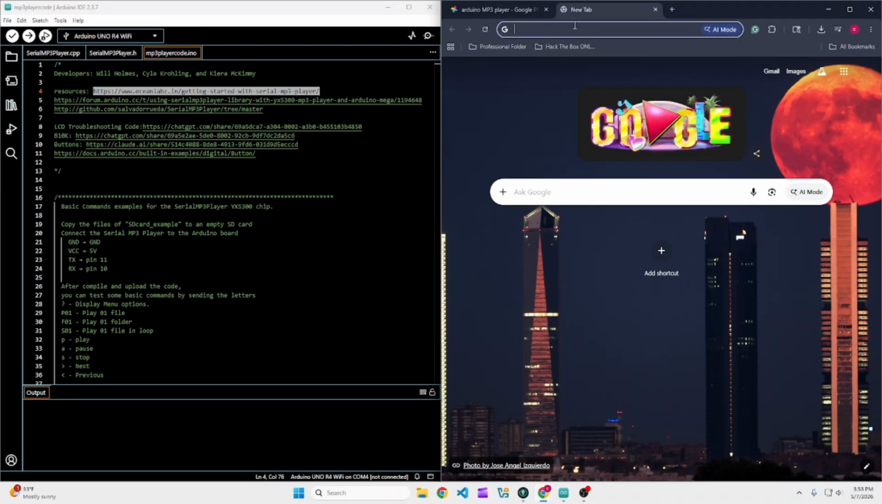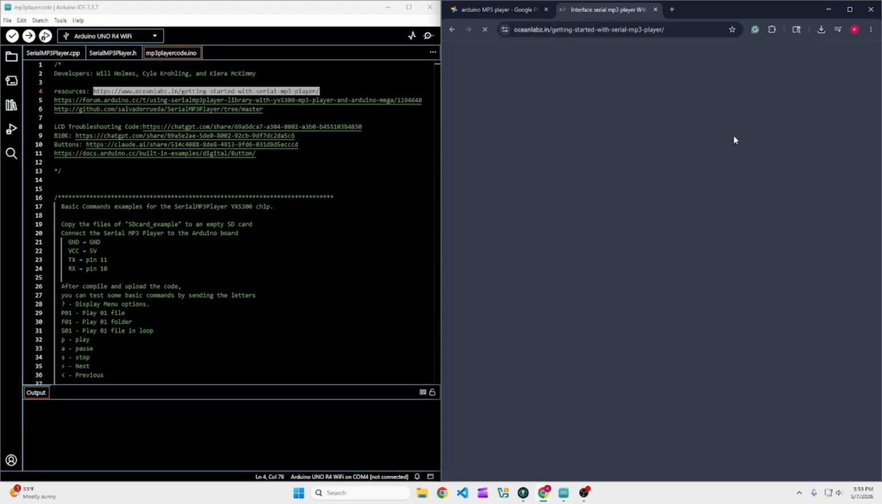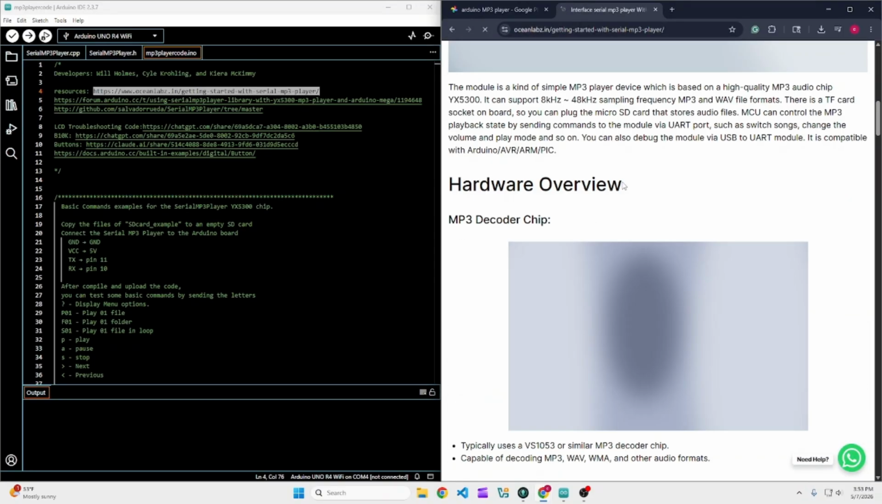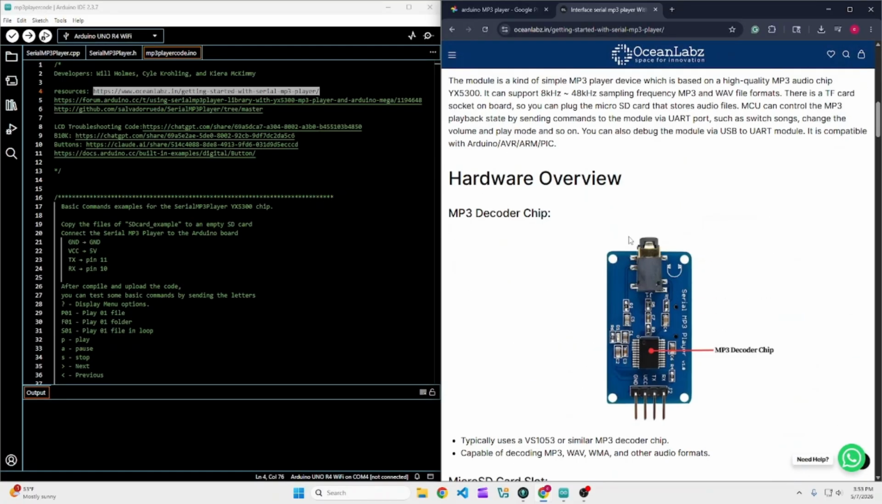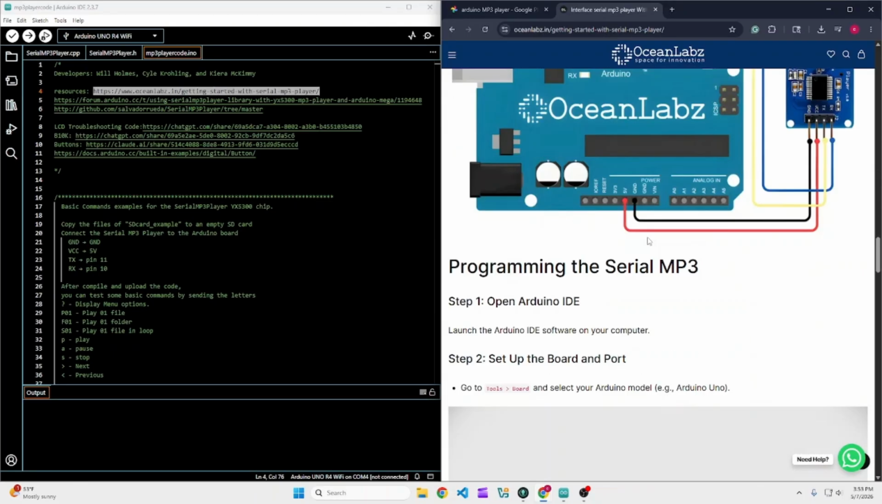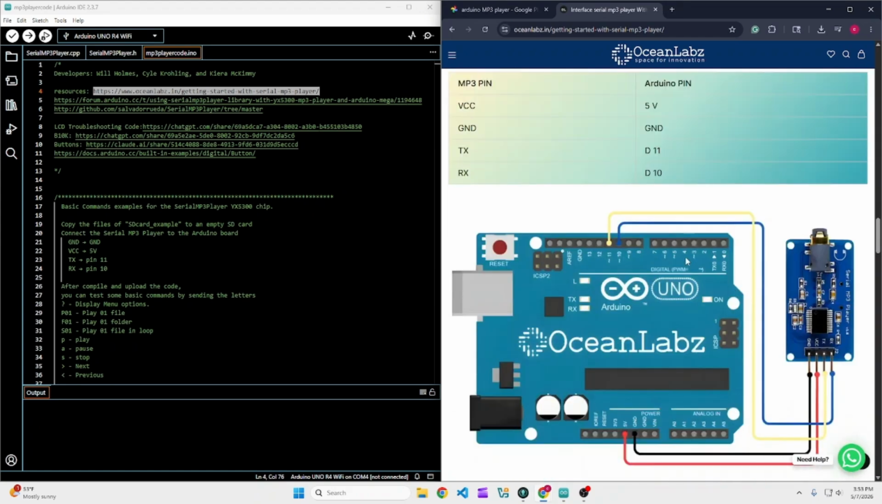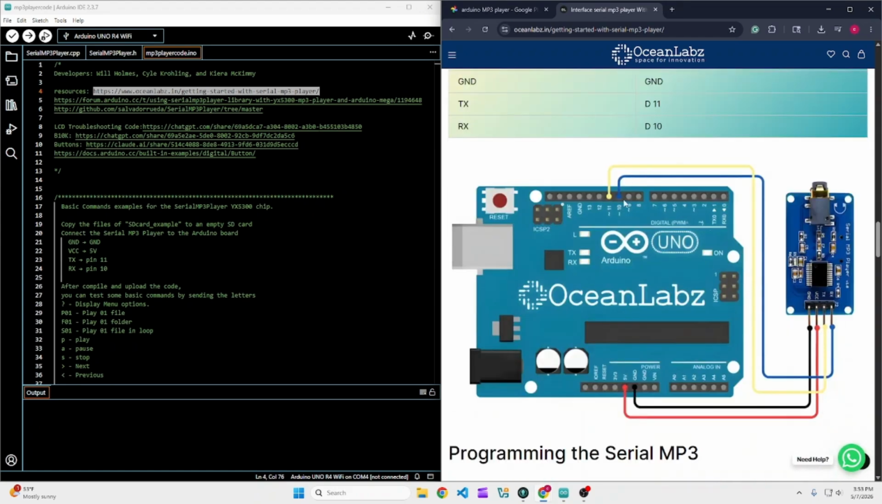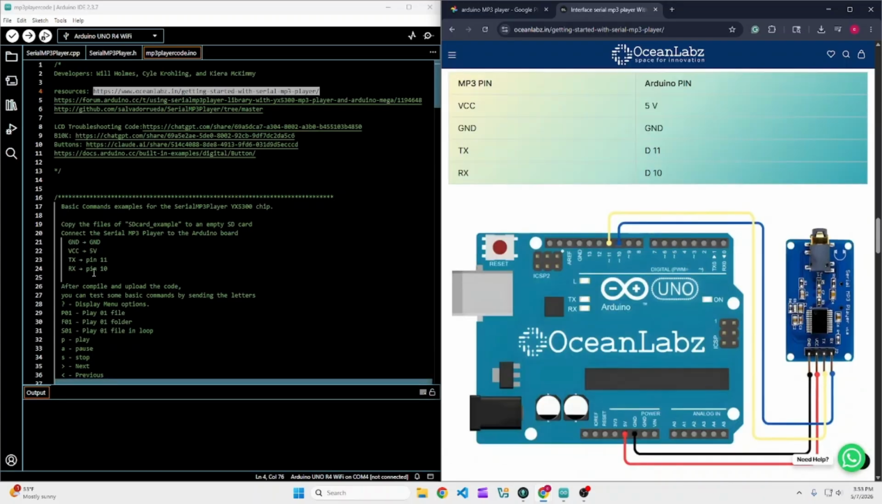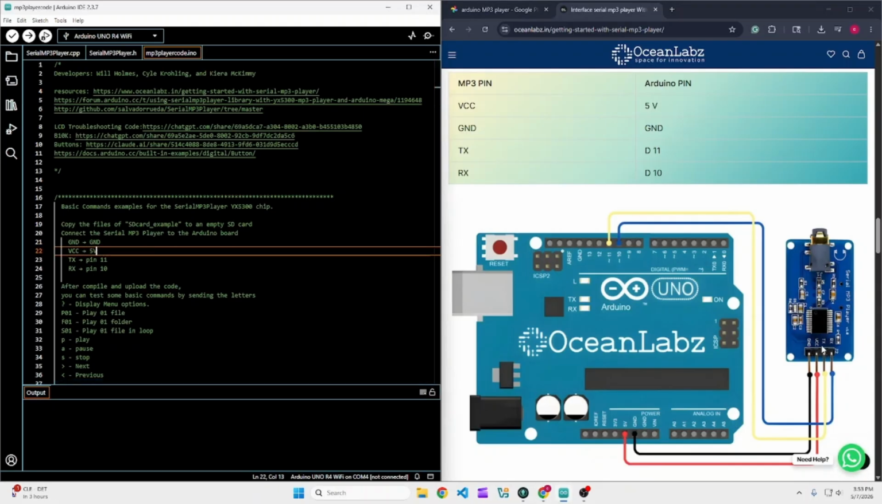So, first up, for some of our stuff, we use this to help get us started with our MP3 player. Here we used this exact model, the serial MP3 player, for our Arduino. Unfortunately, some of this information was a bit off, so we did have to switch around some of these pins. As you can see, we have it connected here. The ground is of course the ground. The VCC is the 5 volt. The TX goes to pin 11, RX goes to pin 10, as seen here.